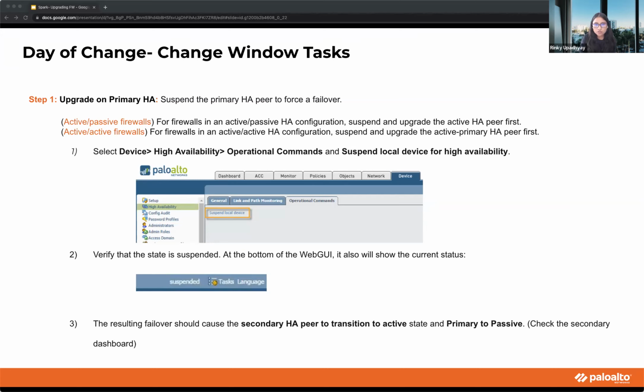For that, we need to suspend the primary HA peer, and we can do that by doing a force failover. So we go to Device, HA, and Operational Commands. We'll see a command called suspend local device. We use that command to suspend the local device. This will make sure that your primary is suspended and goes into the passive state, and then your secondary becomes active.